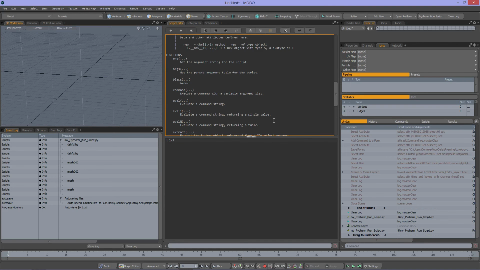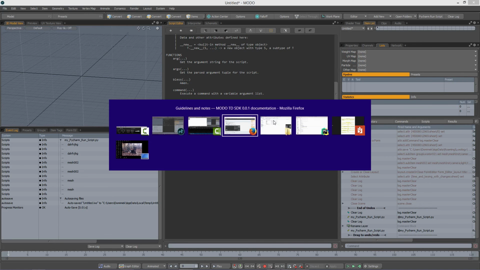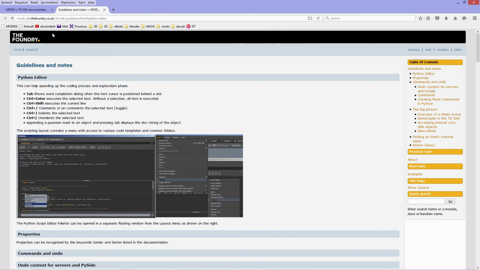A complete overview of everything you can do is found in the wiki. So modo SDK, thefoundry.co.uk, TD SDK guidelines.html hashtag Python editor. So over here you have a section about the Python editor and the keys that can help speeding up the coding process.